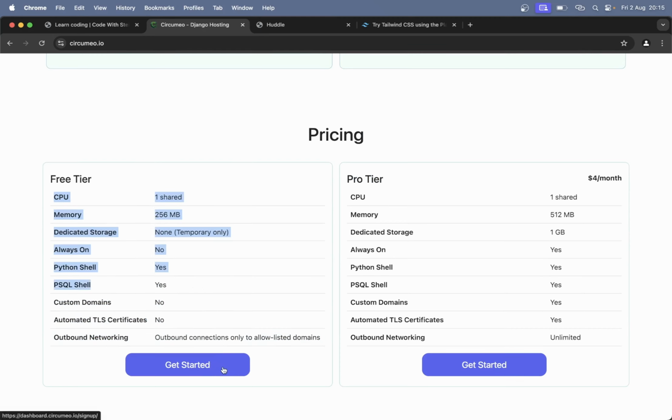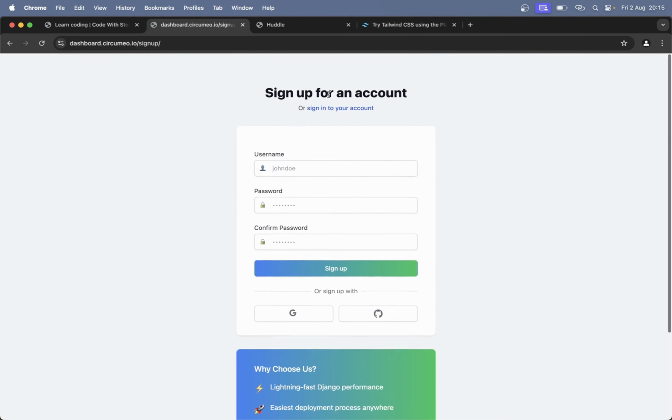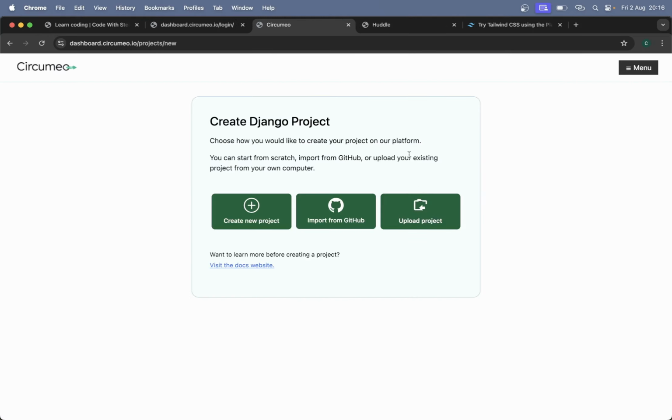You can just click get started to create a new account if you haven't done that already. But I already have an account, so I just need to sign in. And when you have done that, you will be presented with this screen. You can either create a new project, import from GitHub, or upload a project. Before I click anything here, I just want to open up the documentation so that I have it ready.